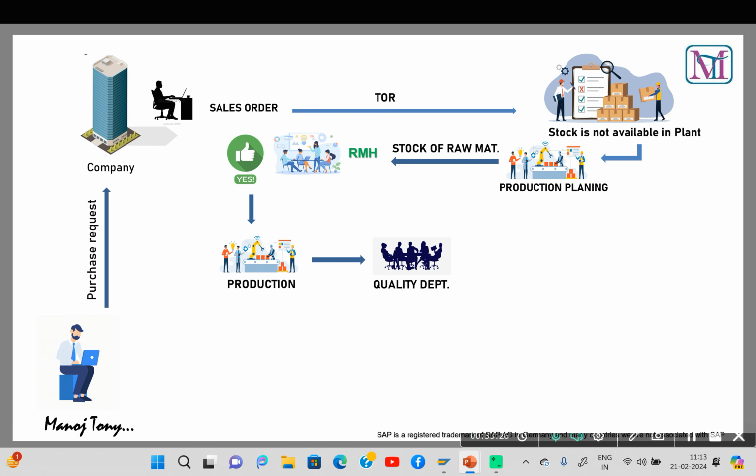After that, the production team will inform the quality department for the quality check. Please cross check whether this finished goods is good or not, okay or not. The quality team will check the quality. Now, okay, tested. Now goods are okay, fine for sale. So we can sell the goods.